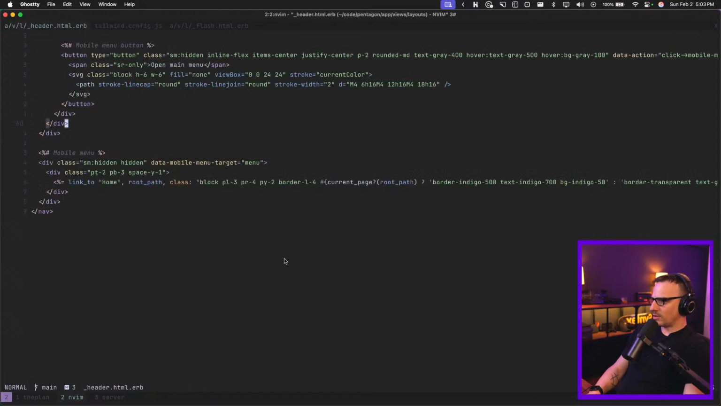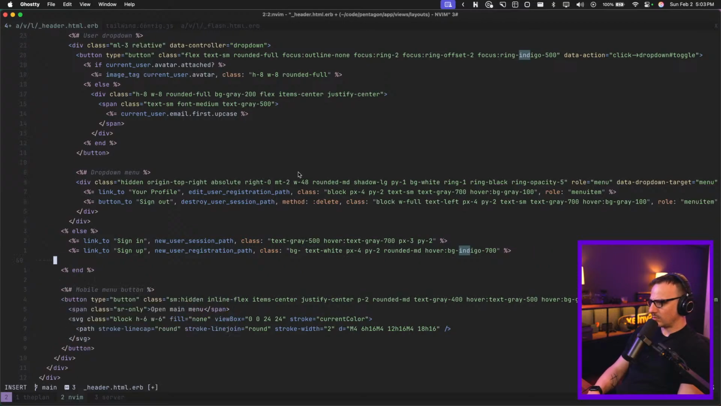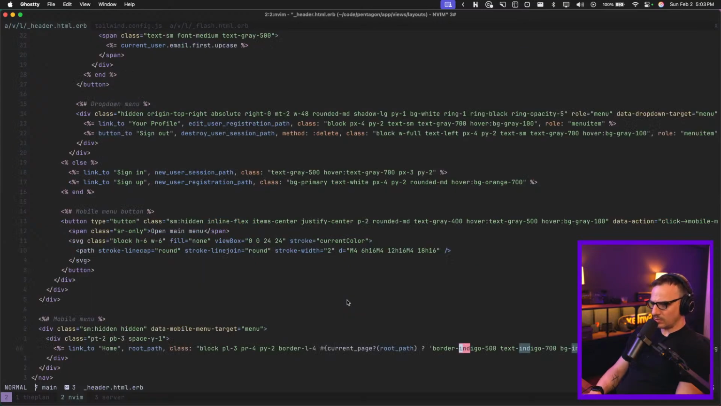And then back in our header, we have indigo. Oops. Whoops. Orange 700. A lot of indigo.